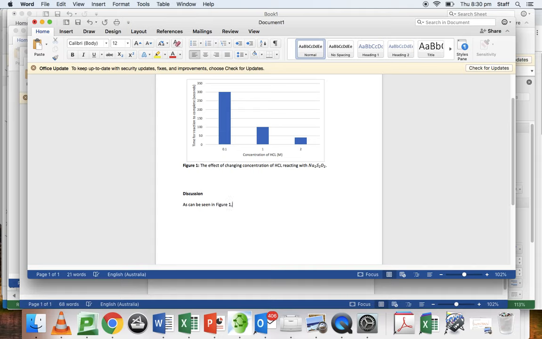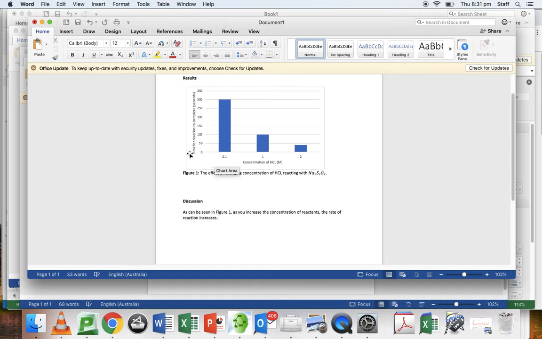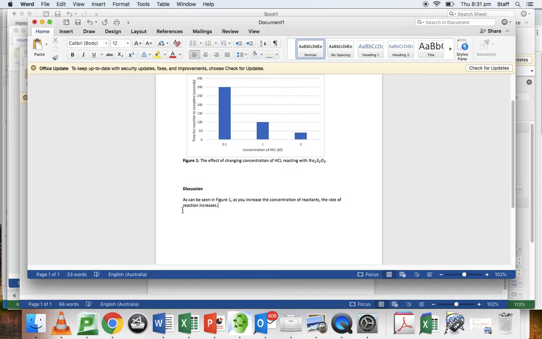As can be seen in figure 1, as you increase the concentration of reactants, the rate of reaction increases. That's awesome. Such a powerful statement. It says so much because it's linking your results over to here. If people are reading a scientific document, they might actually just skip your results entirely. They might just go to a discussion. But when you put this in here, it's providing evidence. It's providing a solid argument, a foundation for your explanation.